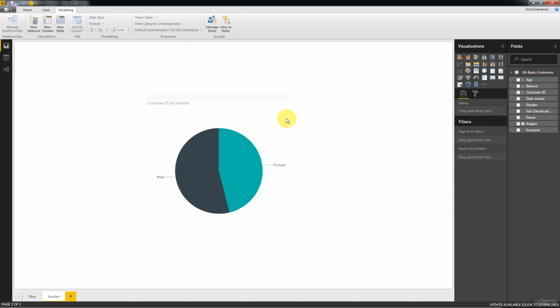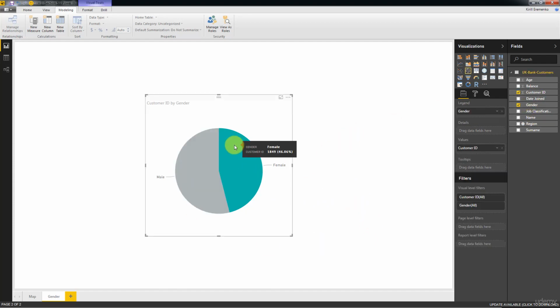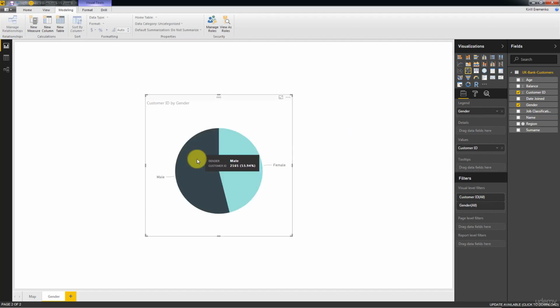And because in our data set, every single row represents an individual customer, counting these customer IDs tells us how many we have in each of these groups. So here we have 1,849 people. Here we have 2,165 people.